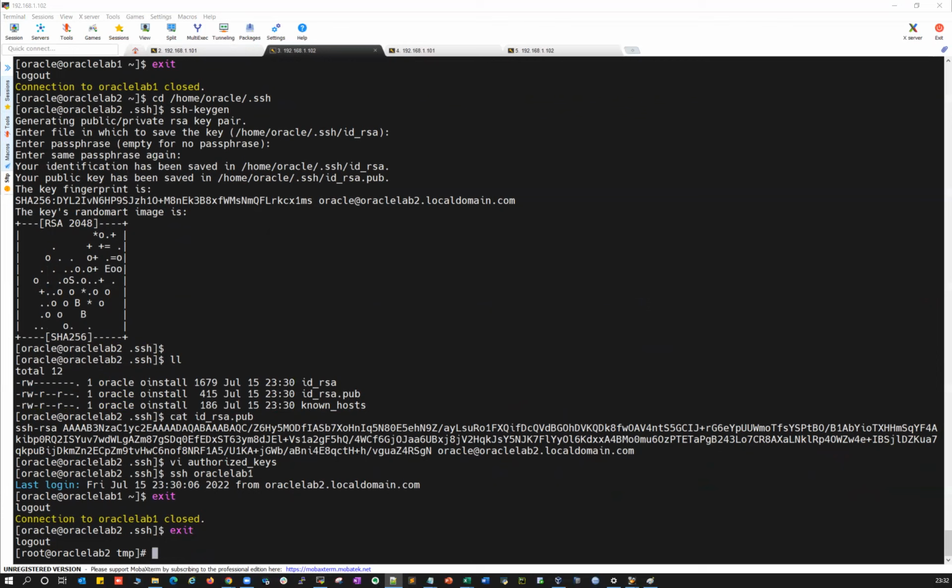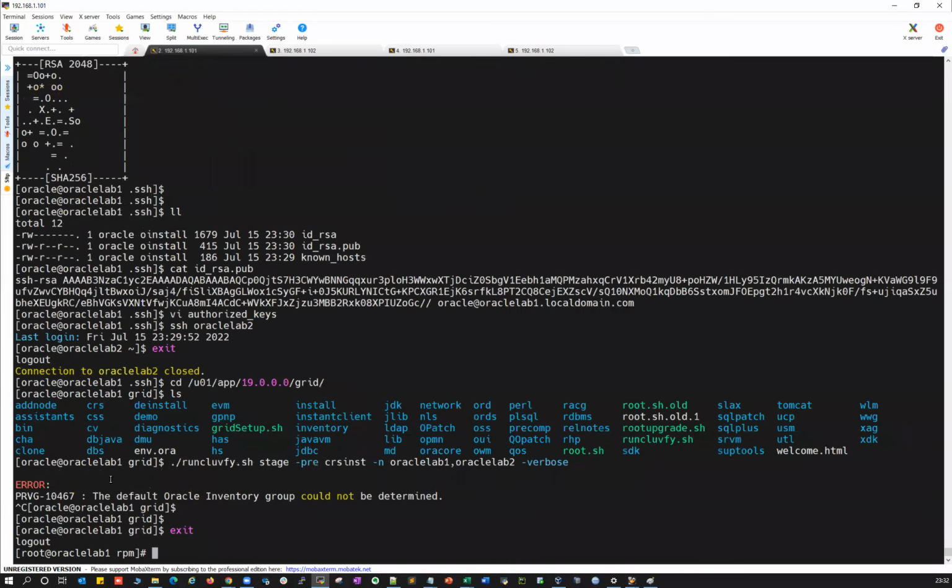Right. So this is a default entry. That was the error message, right? Like what you saw here: the default inventory group is not determined. So for that, we have this fix here.